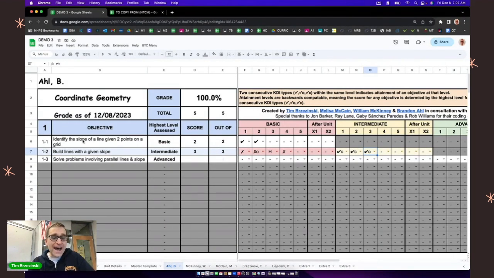Notice here, the items on the left, these are no longer event grades. This is not project 1, homework 1, test 1, quiz 1. We're no longer grading events. What are we grading? We are grading outcomes here.